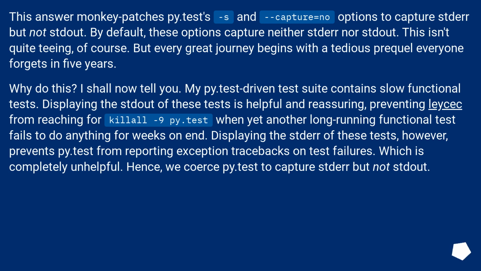My py.test-driven test suite contains slow functional tests. Displaying the stdout of these tests is helpful and reassuring, preventing LASER from reaching for killall -9 py.test when yet another long-running functional test fails to do anything for weeks on end. Displaying the stderr of these tests, however, prevents py.test from reporting exception tracebacks on test failures, which is completely unhelpful. Hence, we coerce py.test to capture stderr but not stdout.